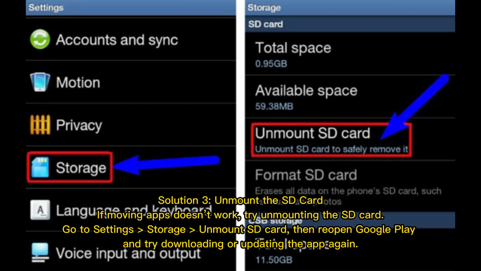Solution 3. Unmount the SD card. If moving apps doesn't work, try unmounting the SD card. Go to Settings, Storage, unmount SD card, then reopen Google Play, and try downloading or updating the app again.